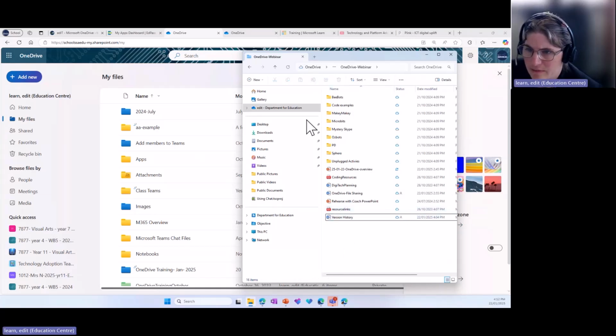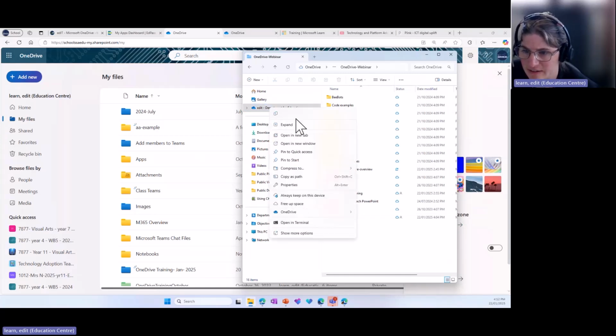Now, if I do find that I am running out of space, I can go over here and right click on it and use this free up space. That means it will work out what files I'm using all the time and what files I'm not, and try and get me some space on my device.